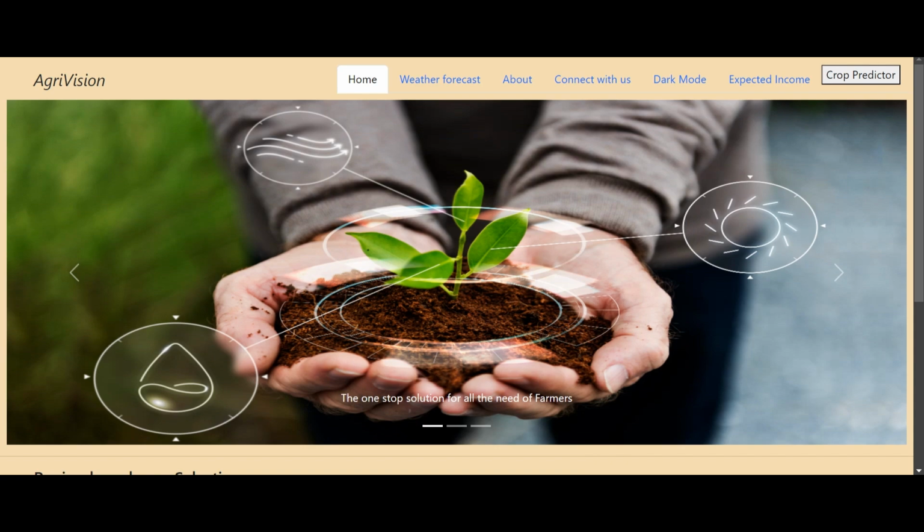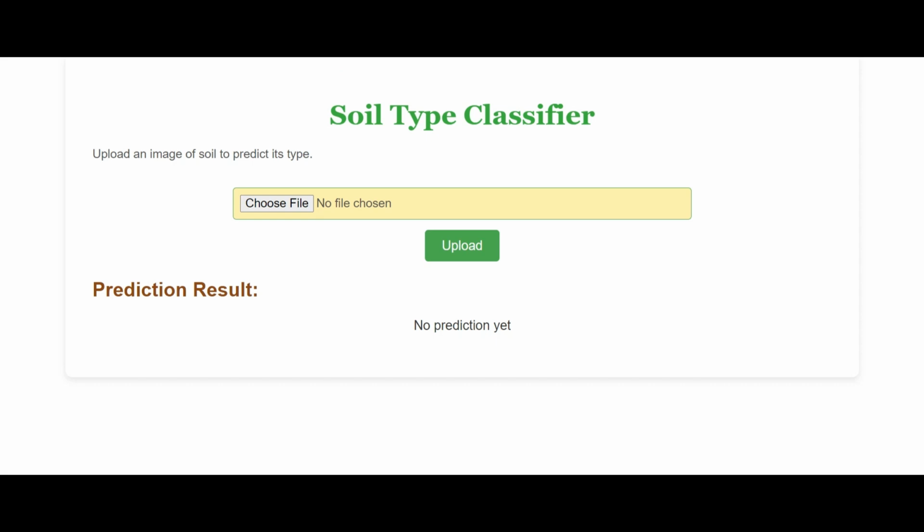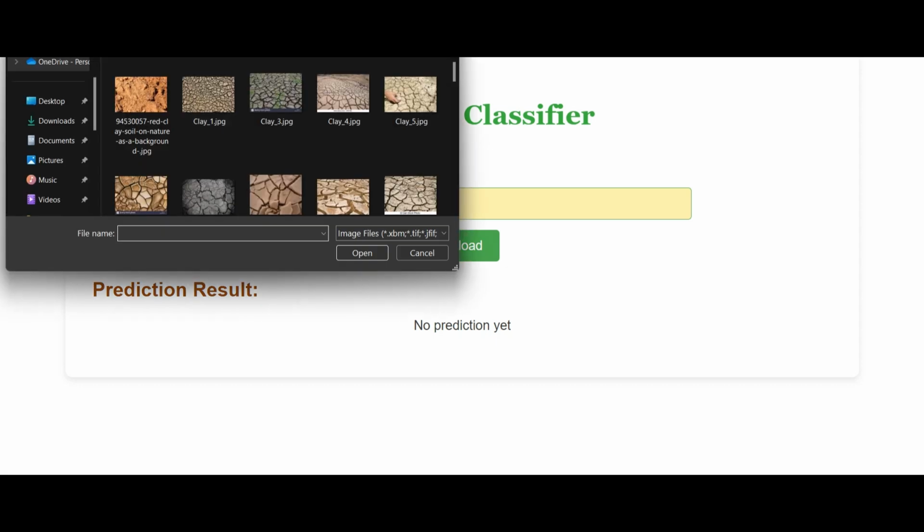So let us explore all the features one by one. First we have our soil predictor, which is made using a machine learning model and takes a soil image as input from the farmer and predicts the soil type among the four types of soil on which our model is trained. We can take an example from the dataset.